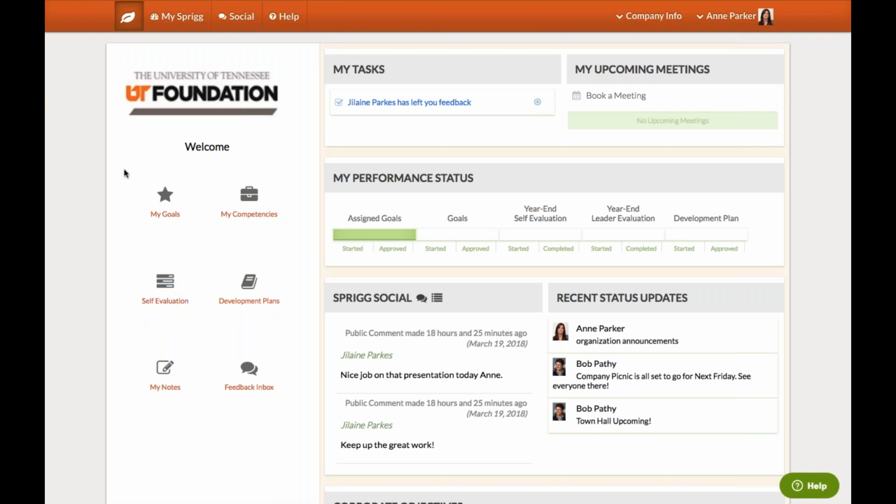On the left side of our page, we've got a couple of key areas on the metric side. So we've got the goals and the competencies. In this particular review, we'll measure both. We have a self-evaluation component, professional development plan, a notes feature, along with the feedback inbox, which is linked directly to, and I'll draw your attention to the top of the page, the Sprigg Social tool.